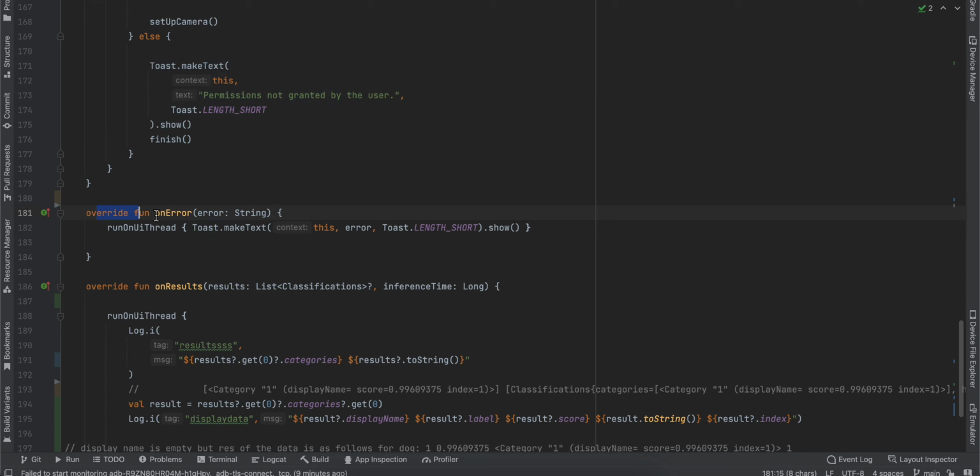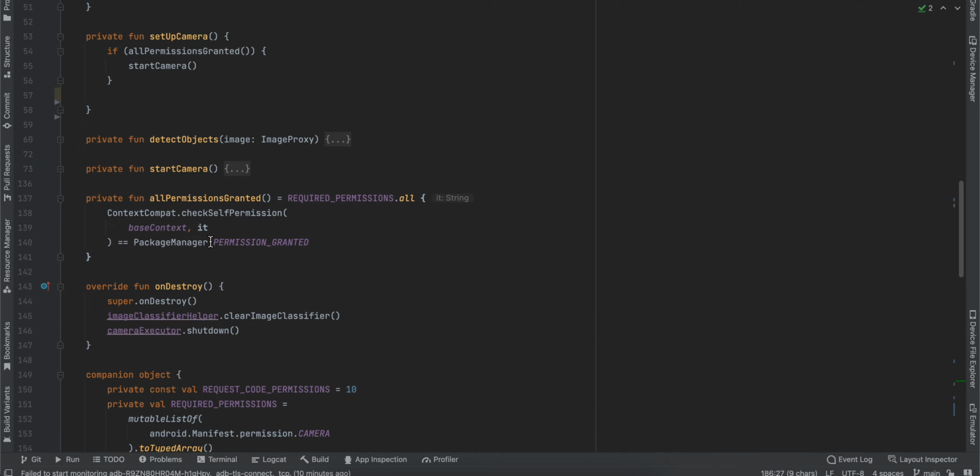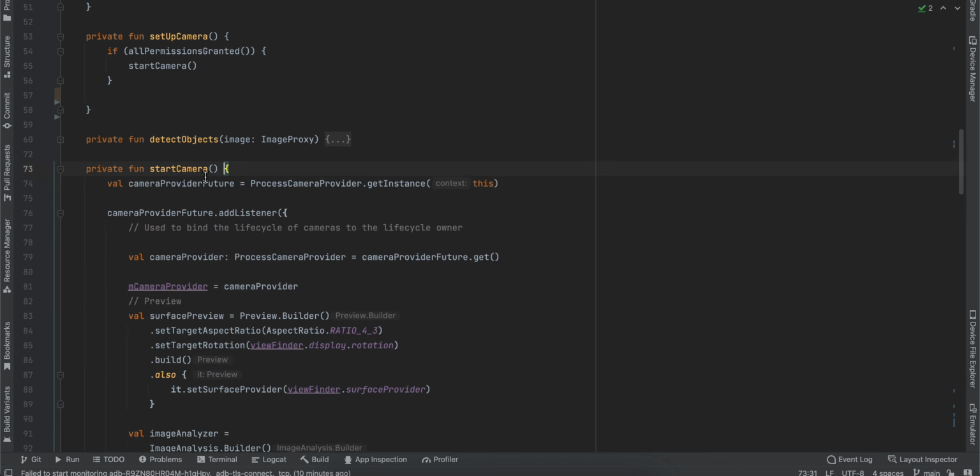Okay, and this is called whenever there is an error in detecting an image from your camera. So this callback is given from that image classifier helper class, and we are just displaying a toast message in case something goes wrong. And once our model is properly detected, we go to the onResults function. We will come back to this shortly. Before that, I will go to the start camera.